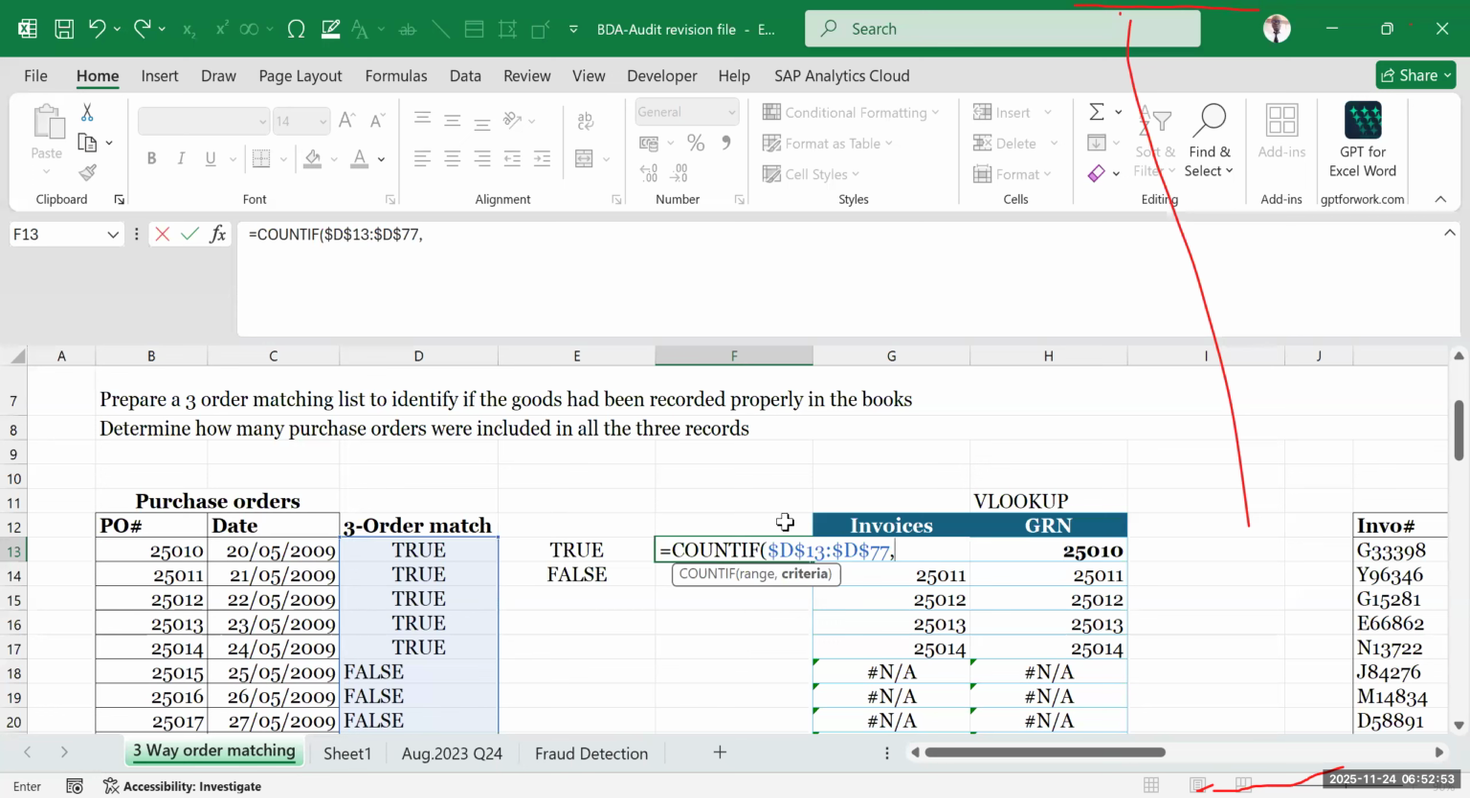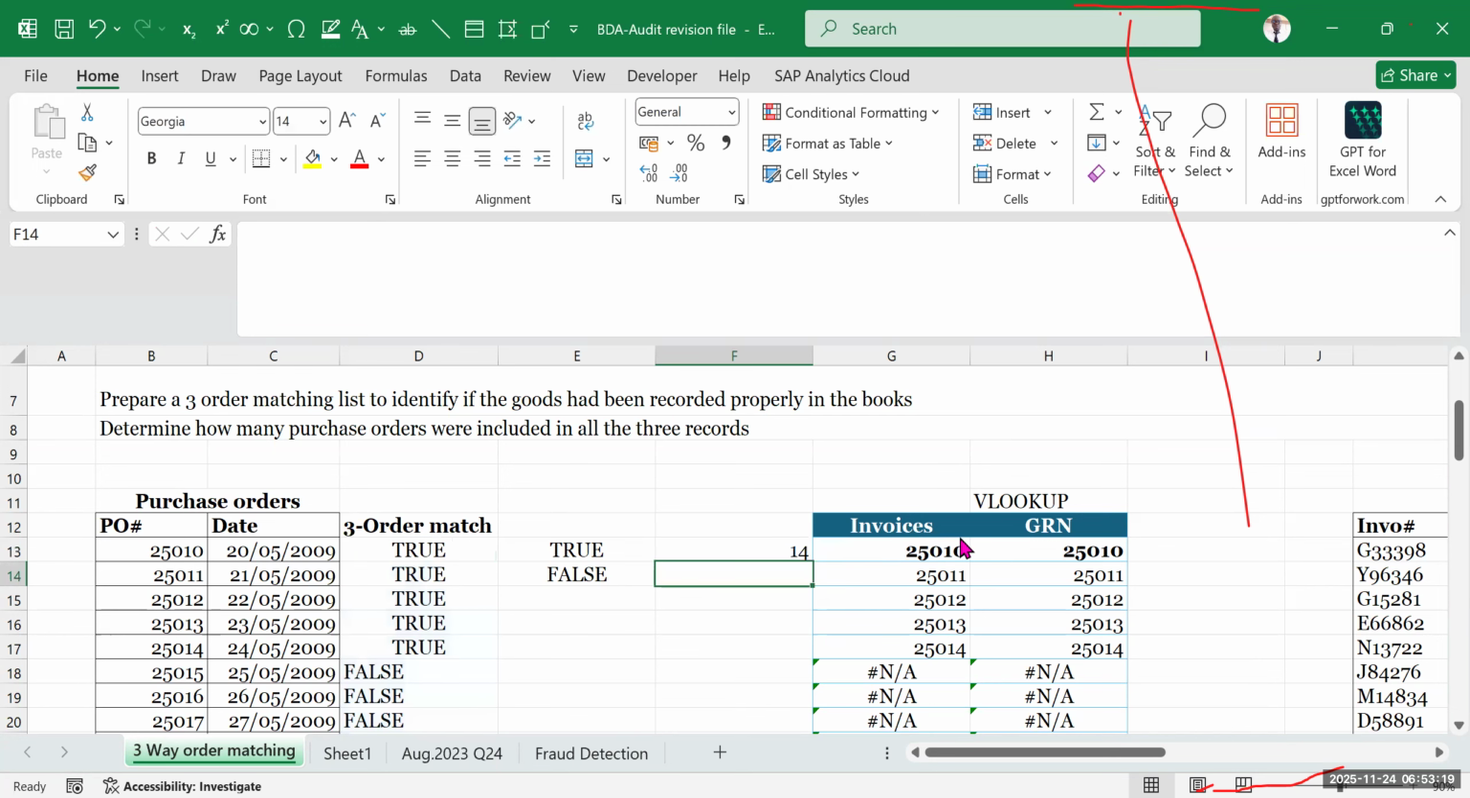If you put a comma, we are asked about the criteria. Which criteria are we using? What condition are we giving in the counting within this range? Please only count the true responses and give us feedback. So if I confirm, it is telling us that the true responses are 14.